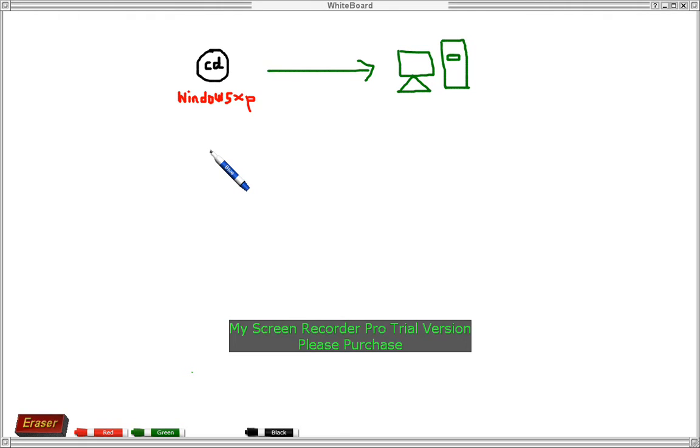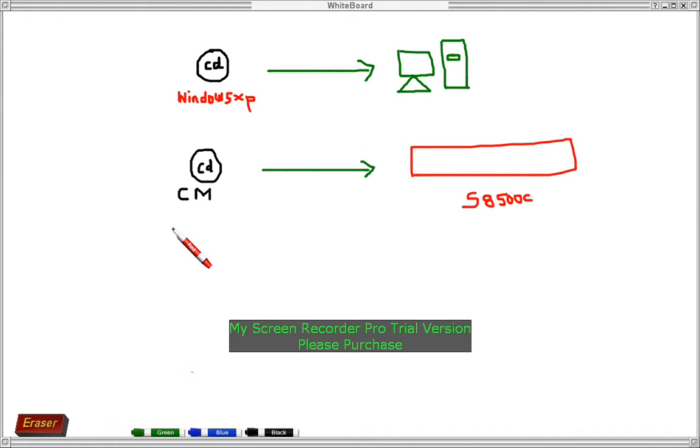We take the Windows XP CD and install it into the new PC, because we just bought the new PC. Then we install the OS, Windows XP. Like that, we are taking the CM CD and now going to install it into the server SH500C. The same way we install the OS on a PC, we install the OS for the SH500.